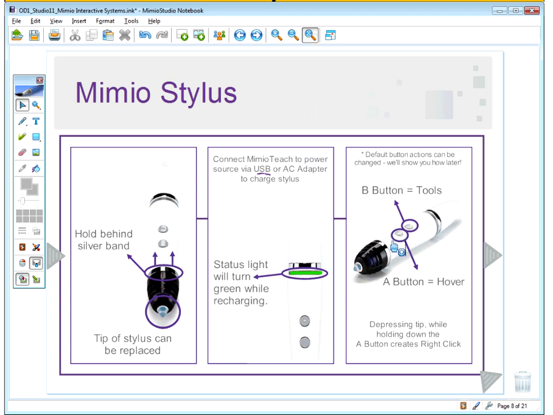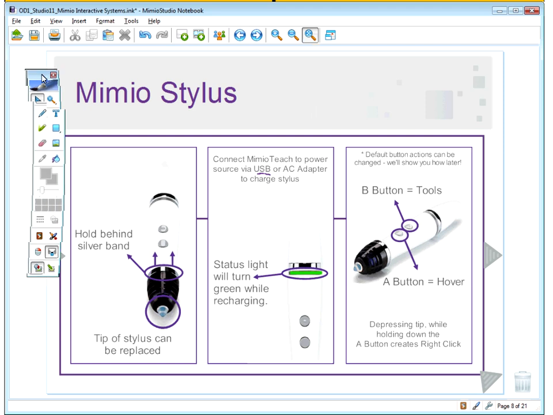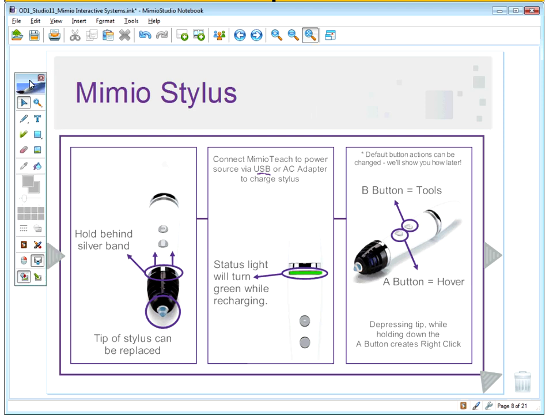It also has a couple buttons. The front button, which is closest to the tip, serves as a hover, and the bottom button serves as a tool. Your tools is this little floating bar right here. If that gets closed by accident, one way you can easily get it back is by pressing the B button. Those are default settings, and I'll show you how to change those in just a second. If you want to create a right click using the Mimio Teach Stylus, you can depress the tip while holding down the A button, and that will create a right click for you.